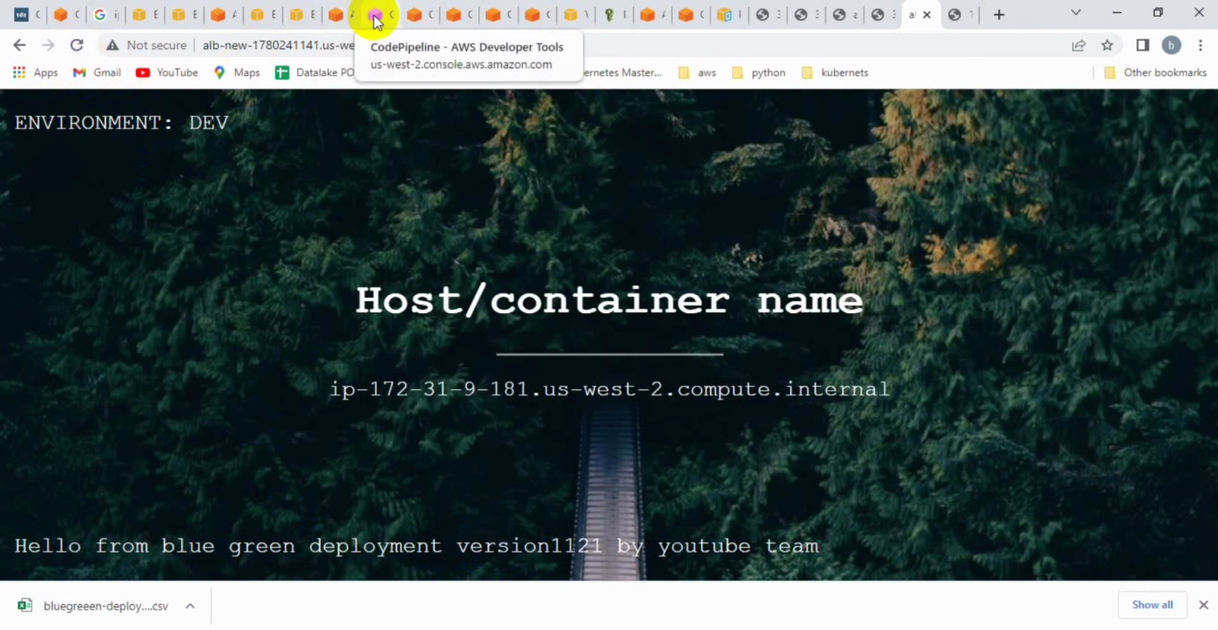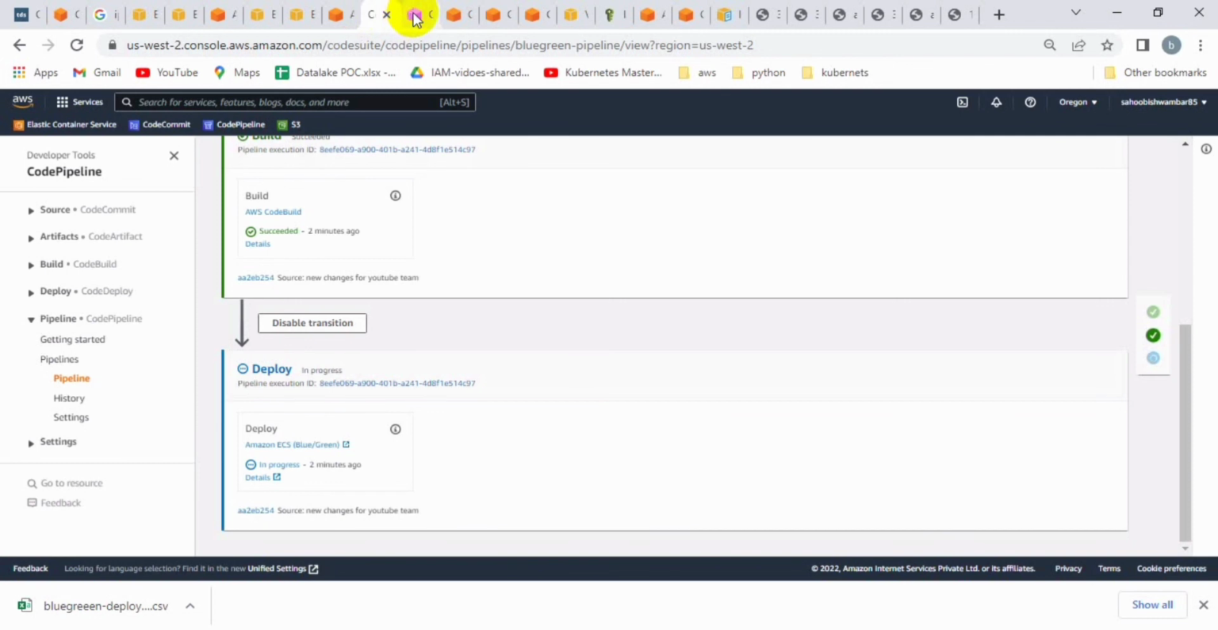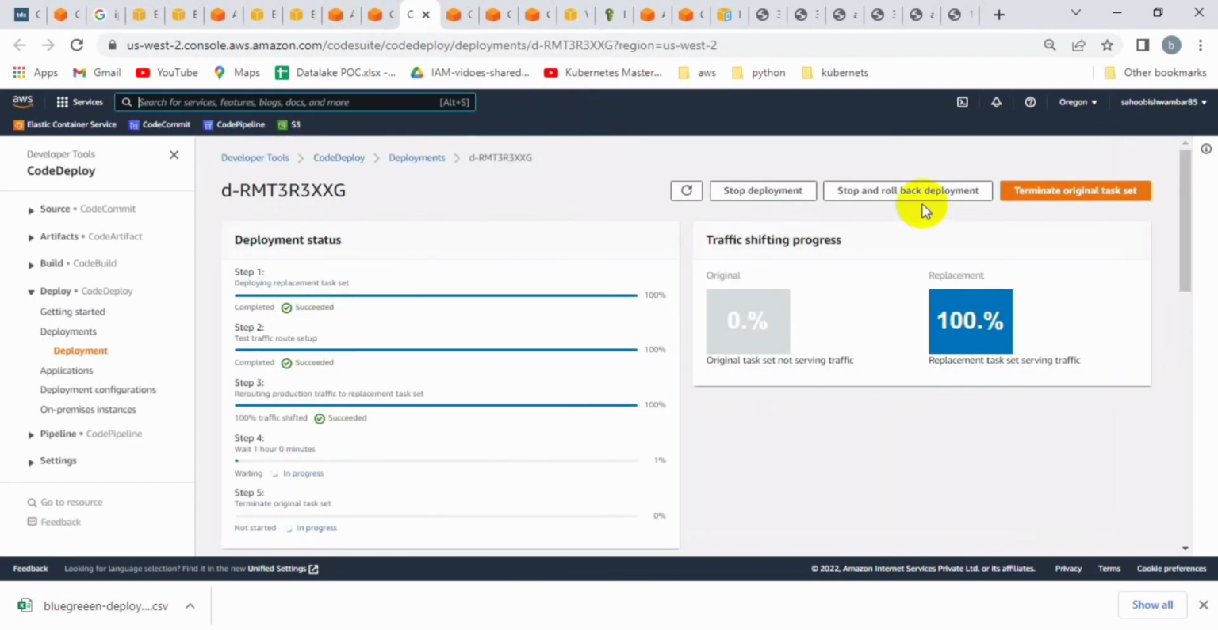And here you can also see, if you are not happy with the new deployment, you can roll back to your old application. So this is the way to roll back also. You can roll back if you face any difficulties with the newly deployed application.